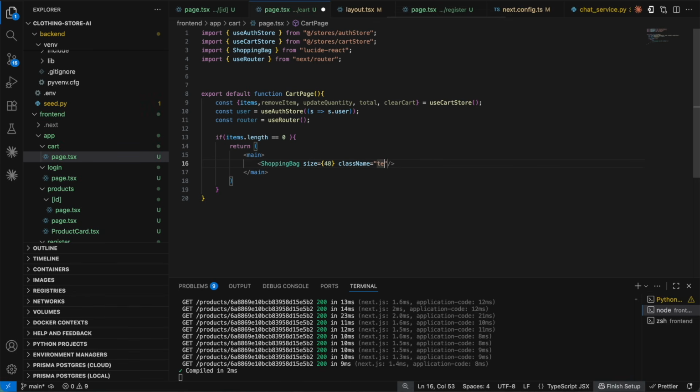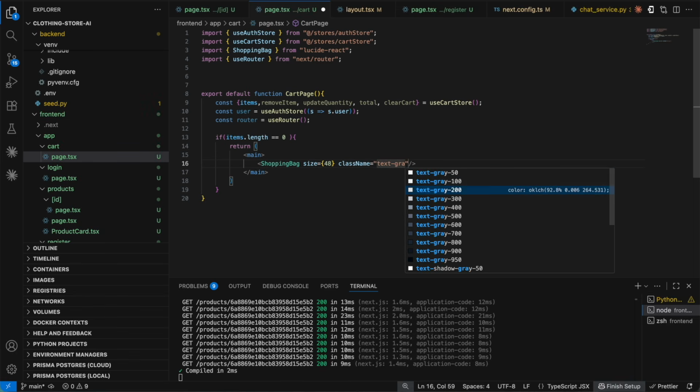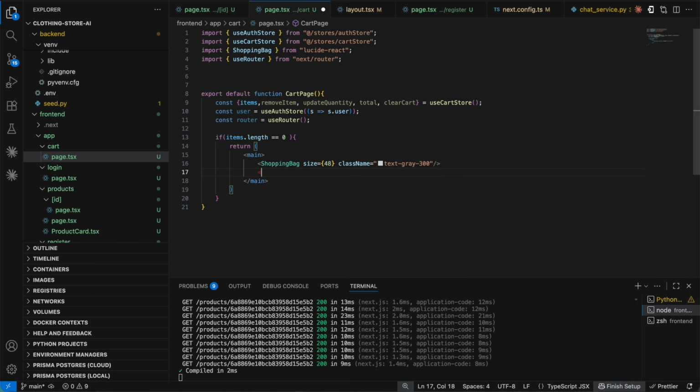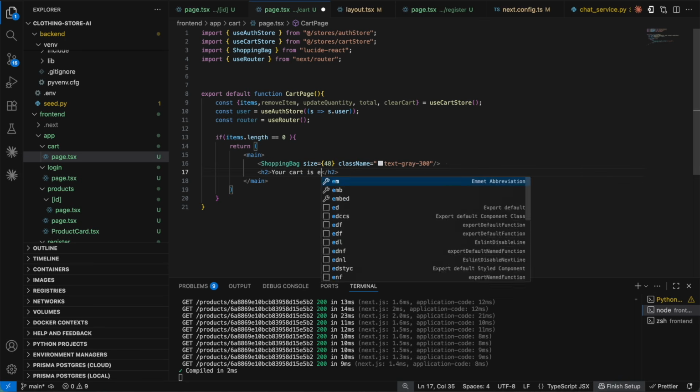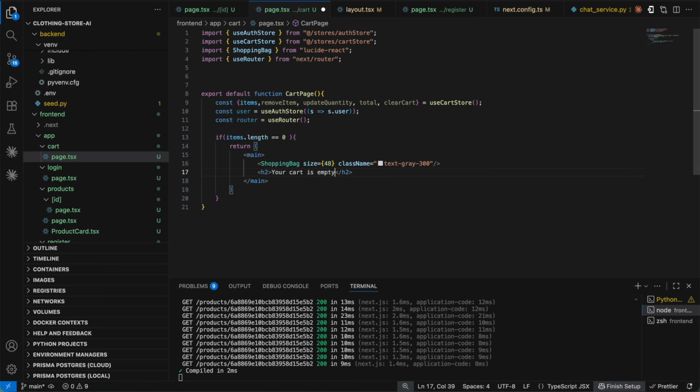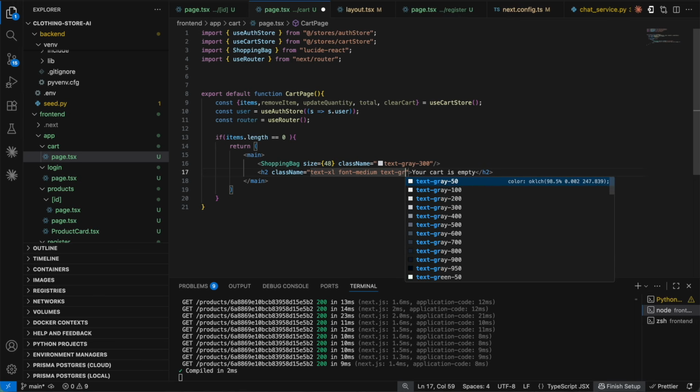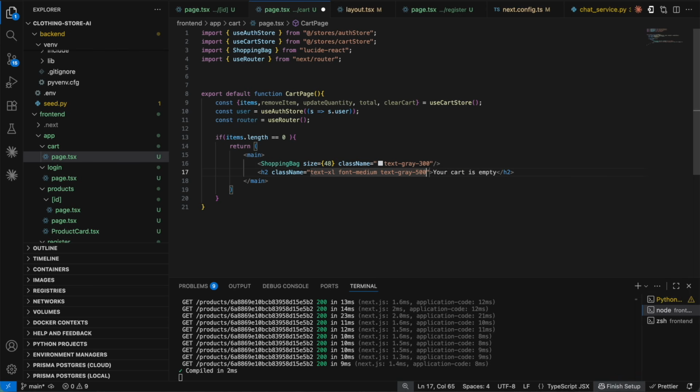className is going to be text-gray-300, and an h2 tag which is going to say your cart is empty. Okay, next I'm going to say className over here: text-xl, font-medium, and text-gray-500.